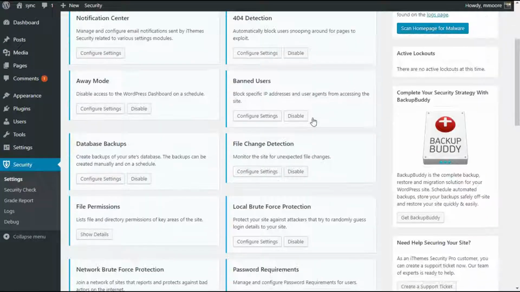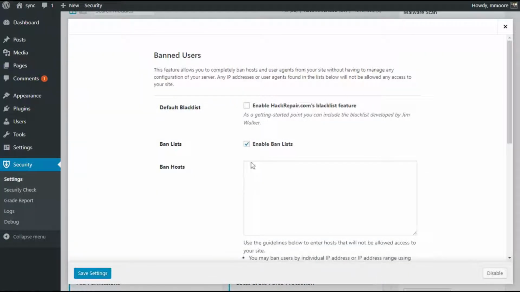I'm going to move on to banned users settings. The first thing on here, as you'll see, is the default blacklist. We use the hackrepair.com's blacklist. And so if you enable this, we will automatically block bad actors that hackrepair.com has identified as people and user agents that should not even be sniffing your site.